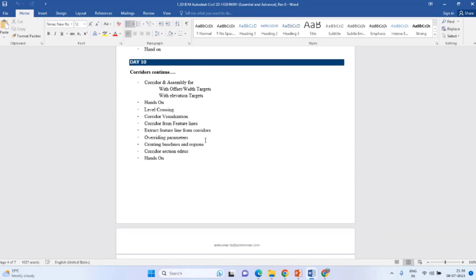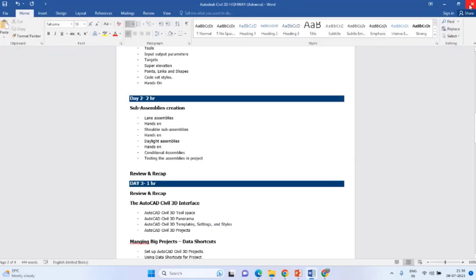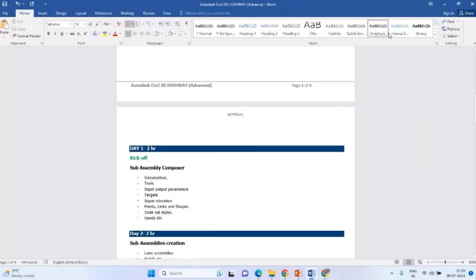But when we come to designing on the highway, this needs to be shown, right? Yes. Can I show some assemblies now? No, it's okay. You can show those things when the time comes. Not required now. Let it go.